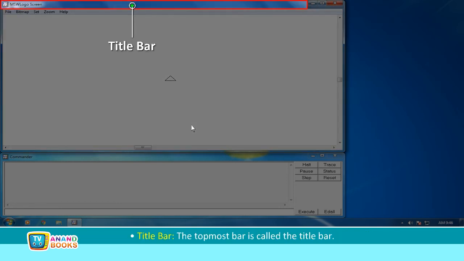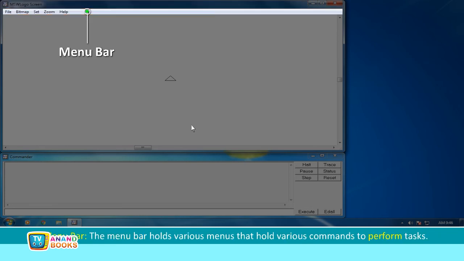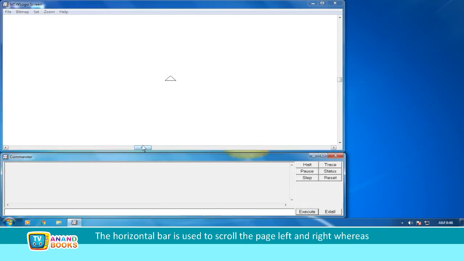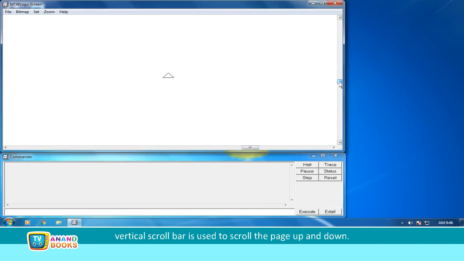Title bar. The topmost bar is called the title bar. Menu bar. The menu bar holds various menus that hold various commands to perform tasks. Scroll bars. There are two types of scroll bars, horizontal and vertical. The horizontal bar is used to scroll the page left and right, whereas vertical scroll bar is used to scroll the page up and down.